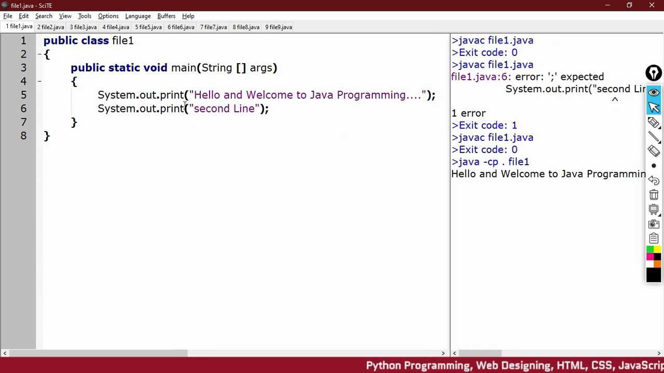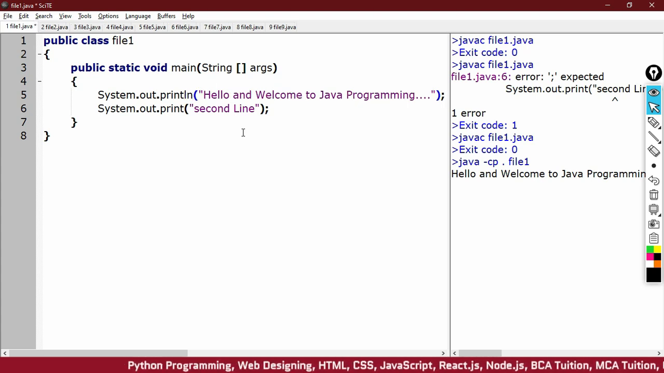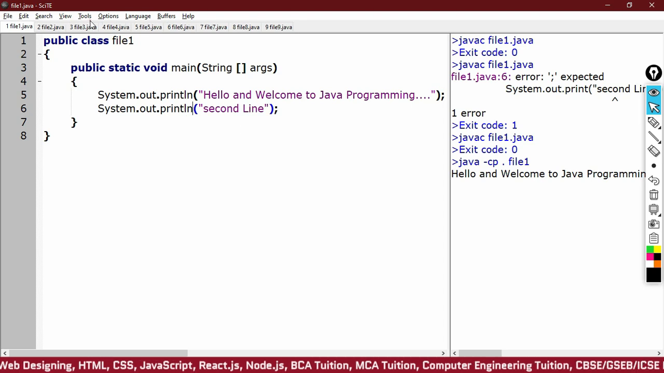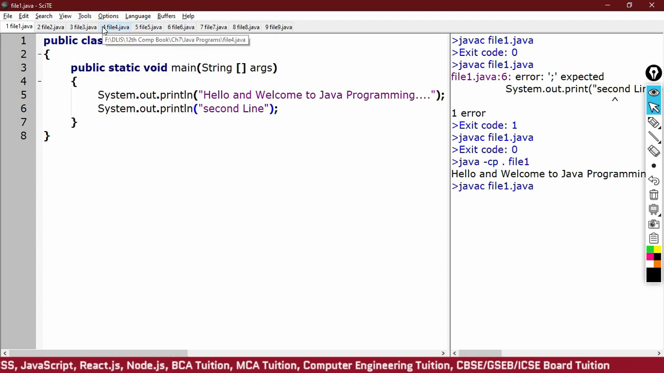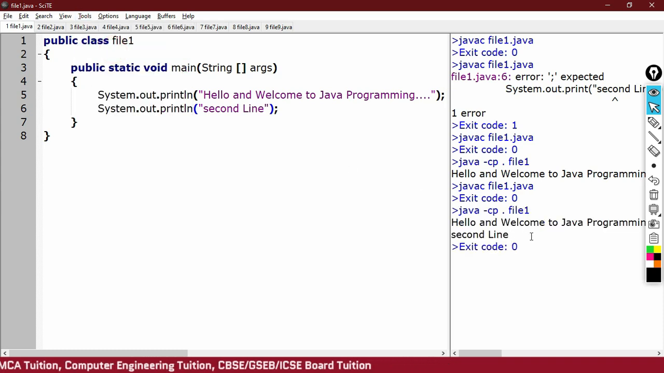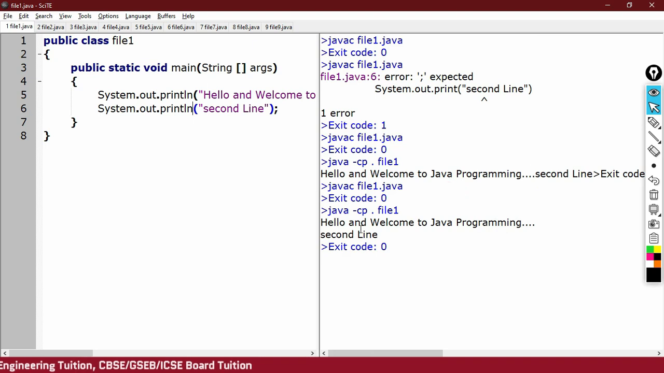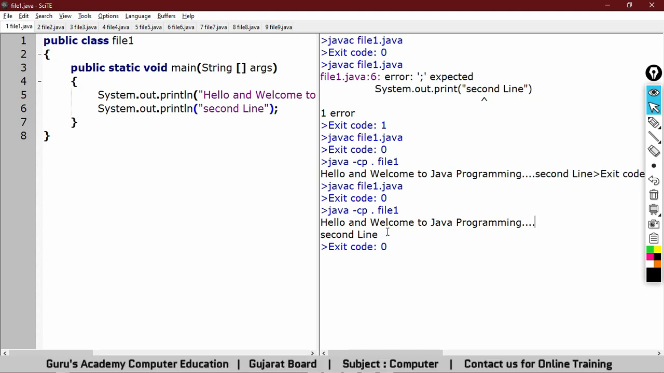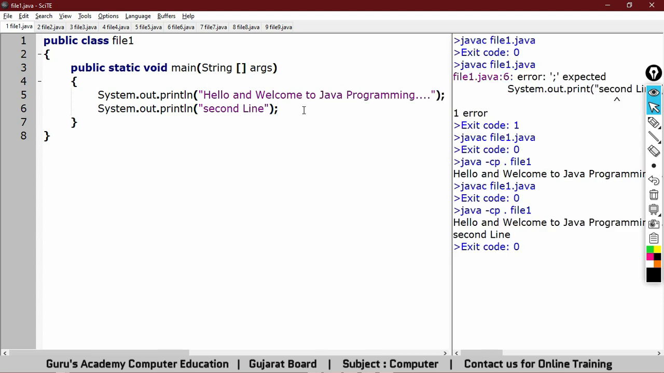So in order to achieve that, we simply have to use println. So ln stands for new line. Let me show it to you first and then I will explain it. Compile, then click on Go. Here you can see Hello and welcome to Java programming in the first line, the second line obviously in the second line, and then exit code 0 in the third line. So if you want to print everything on a new line, you have to use the println function.